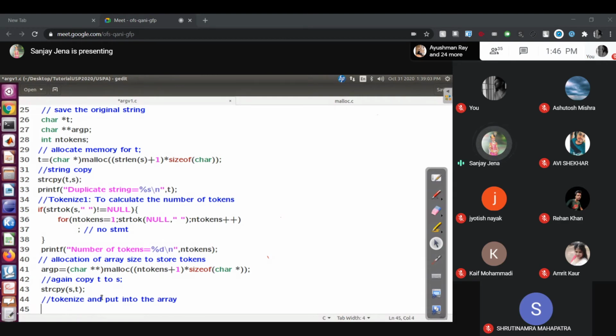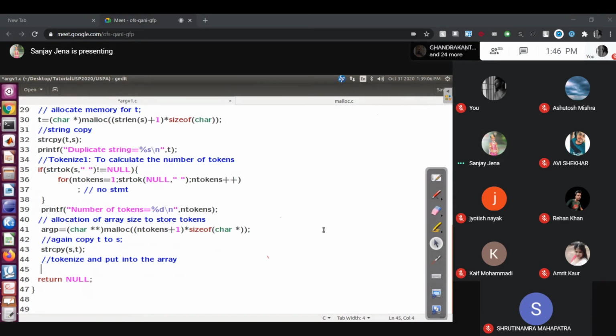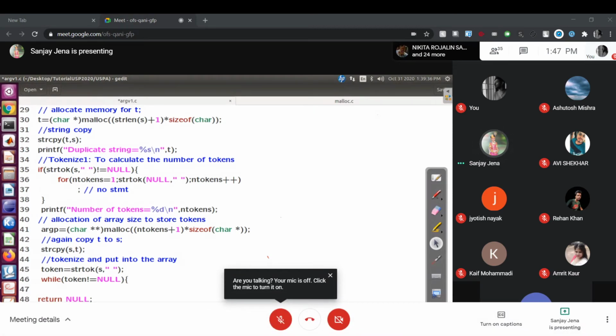Right? How to do tokenize? Token equals strtok S. Is it clear? While token not equal null, put the first token, or else you can take a loop. Yes.